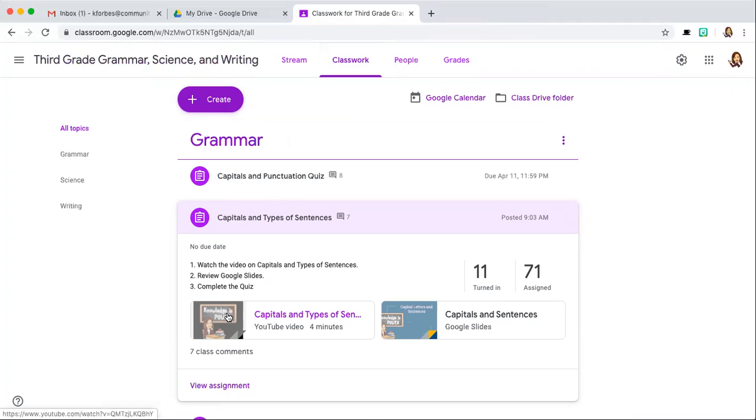And in here, I have a video of me reading the PowerPoint to you and talking about some things and pointing out some things. And then over here, I have the Google Slides, not PowerPoint, for you to go through as you need them. Do both of these first and then go into the capital and punctuation quiz.